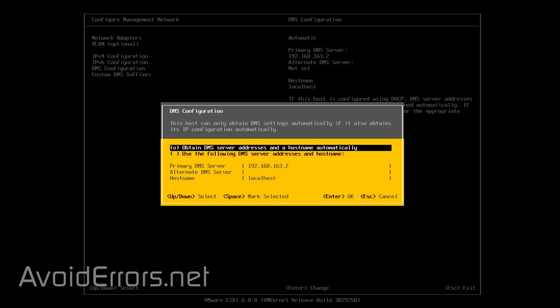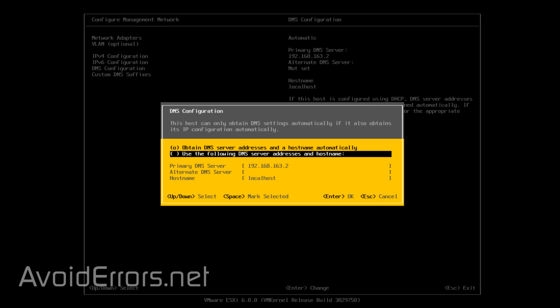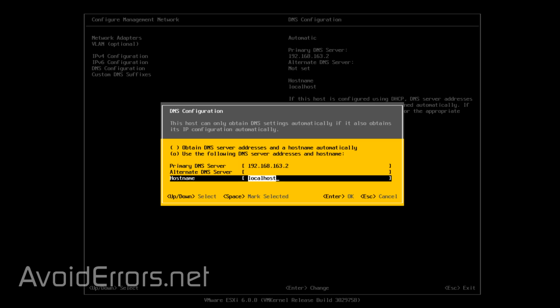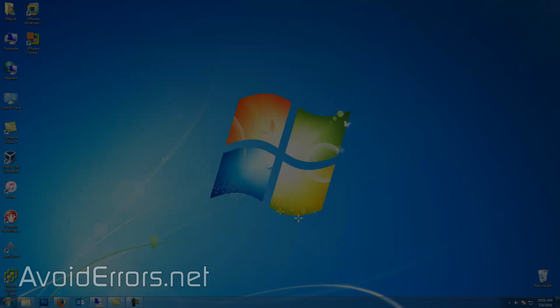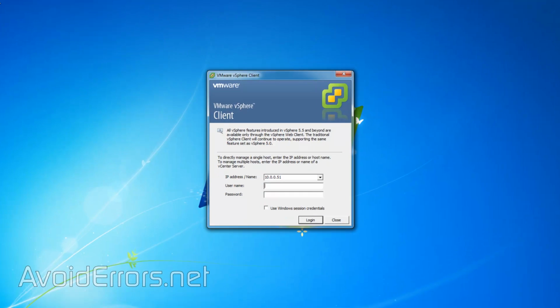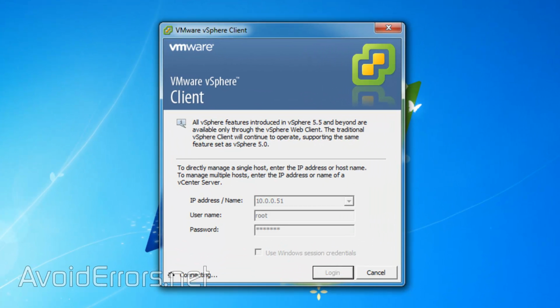And under DNS configuration, select a primary DNS and add a host name. In this case, avoiderrors-1 because avoiderrors is already being used. Once done, you'll probably be prompted to restart. Upon restart, that's it. You have fully set up your ESXi, and we can remote in using vSphere.